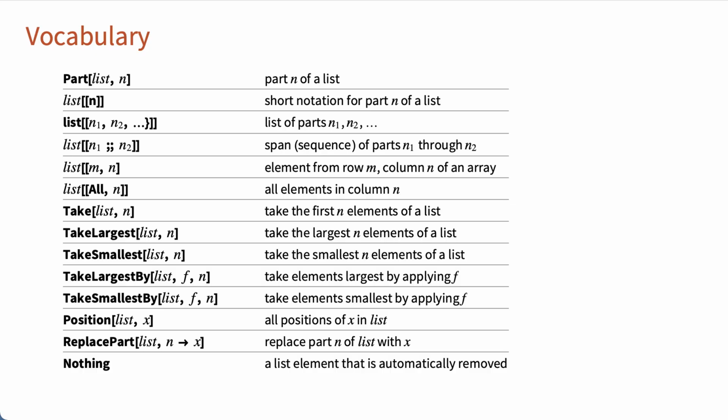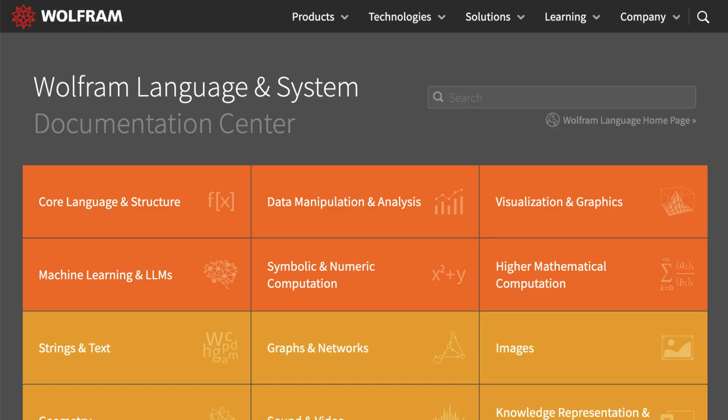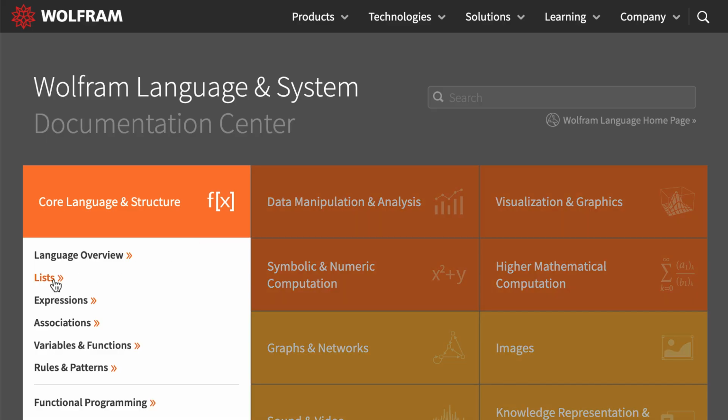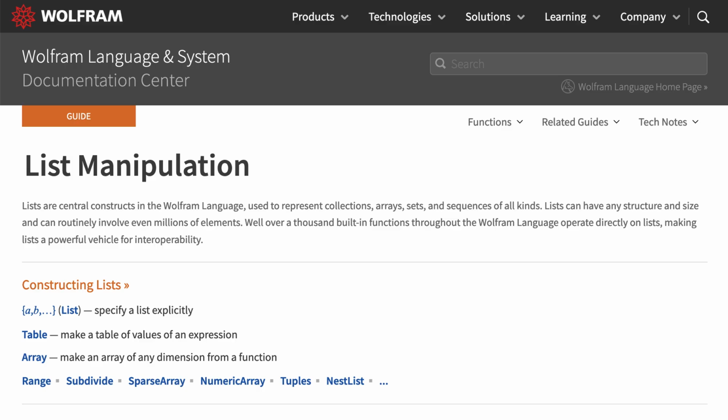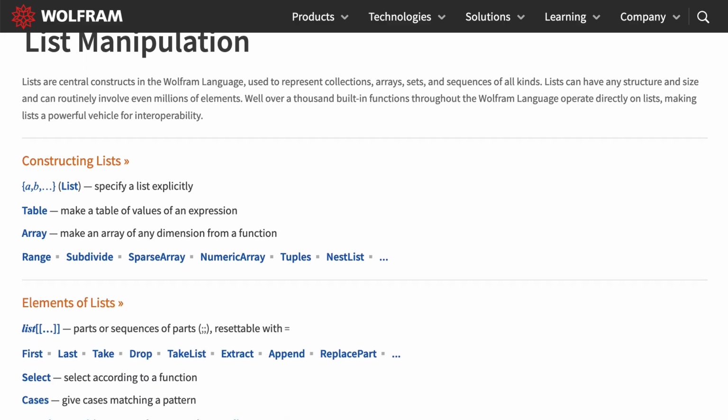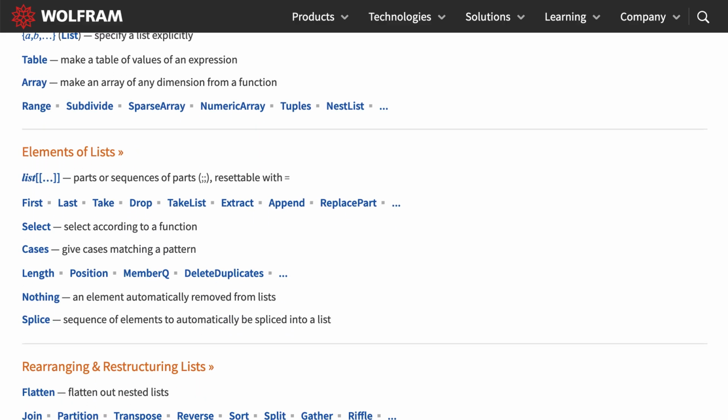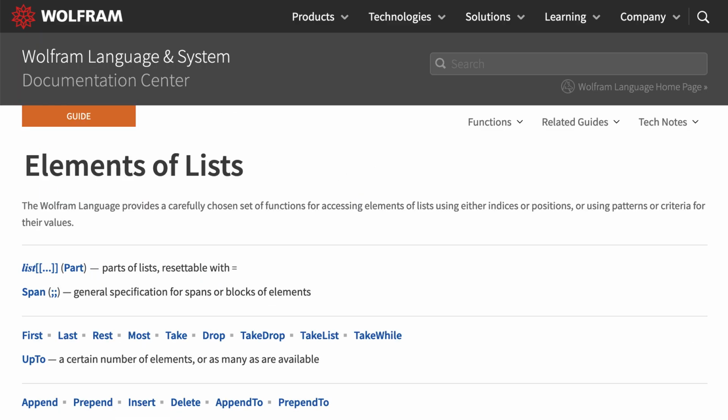More information about functions for working with parts of lists can be found in the Wolfram Language and System Documentation Center by clicking the Core Language Instructor button and selecting Lists from the menu that pops up, which brings up this guide page, which includes links to general functions for working with lists. From this page there is a link to Elements of Lists, which brings up another guide page which has links to functions more specifically for working with parts of lists.